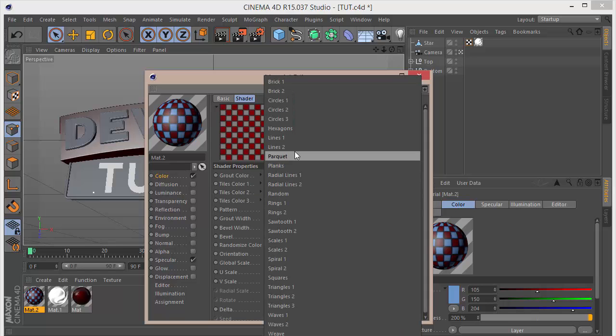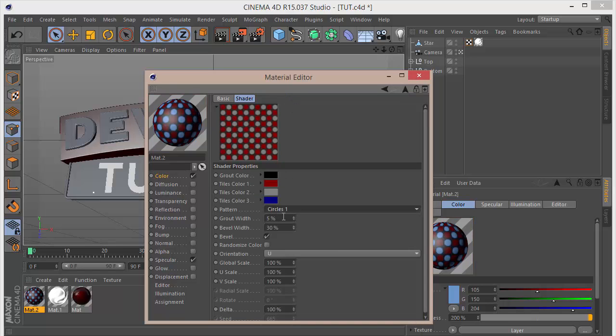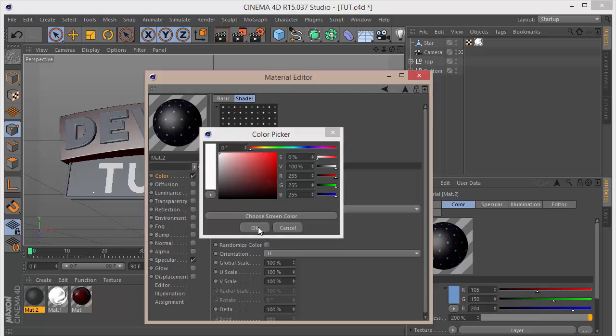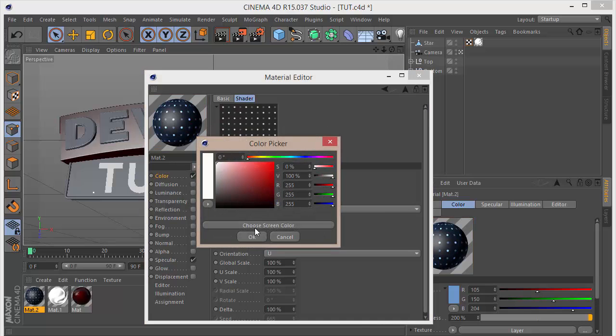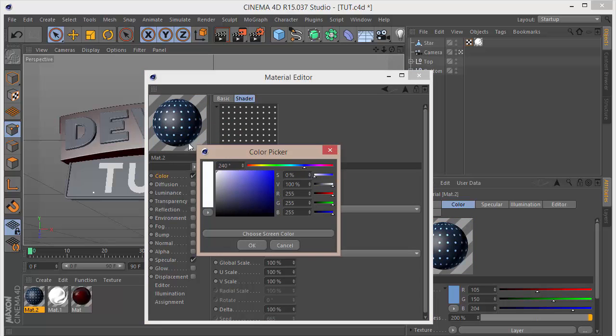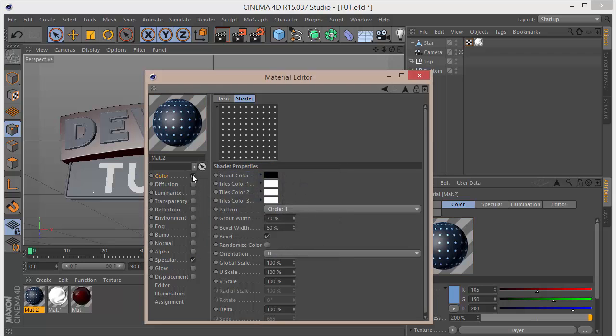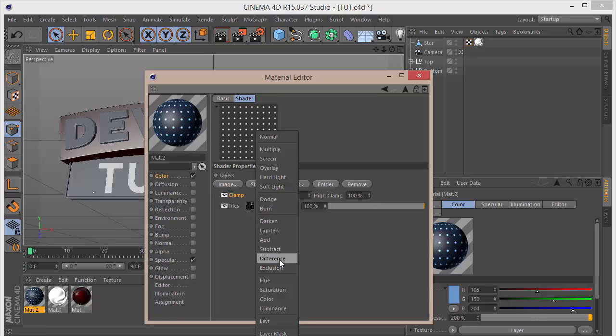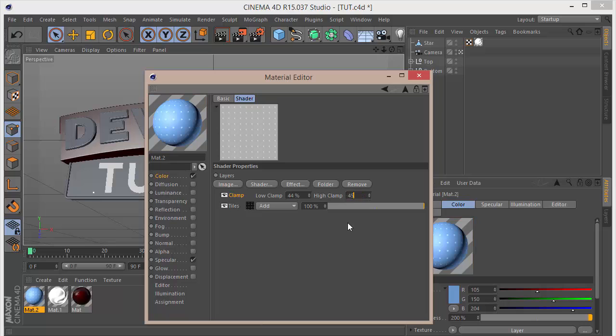We want to choose circles 1, and we want to set the grout width to 70 and the bevel width to 50, and we want to set all the colors to white except the first color. Okay, and then let's go back here, and then we want to go to effect and choose a clamp color, and we want to set the tiles here to add, and we want to set the low clamp to 44 and the high clamp to 45.